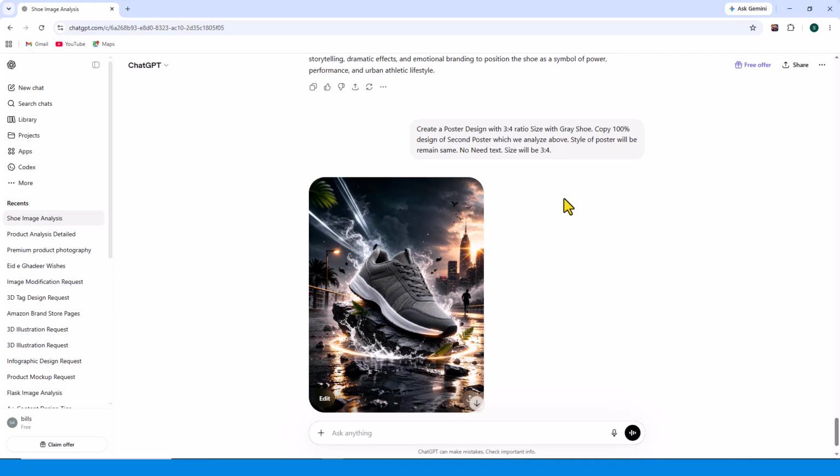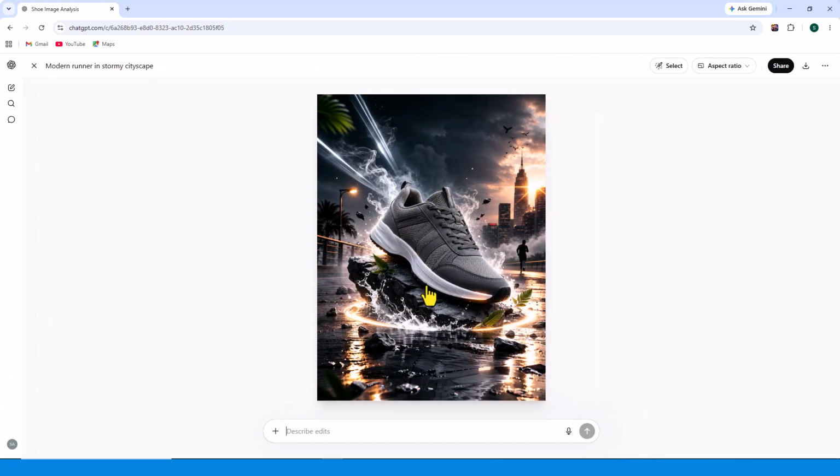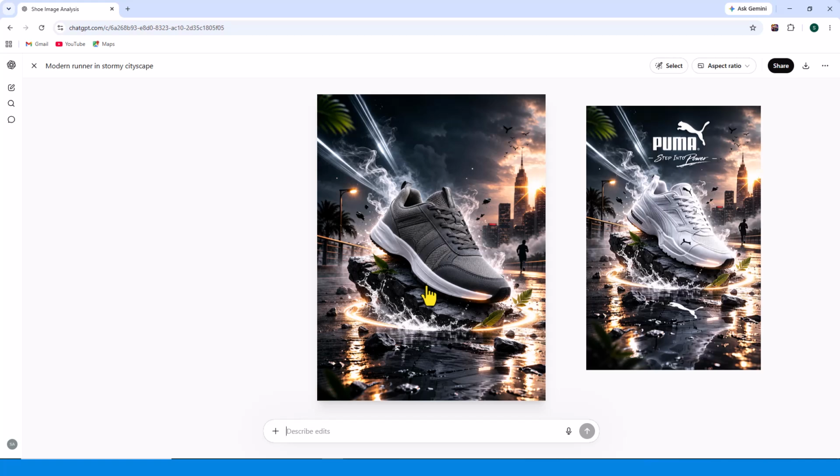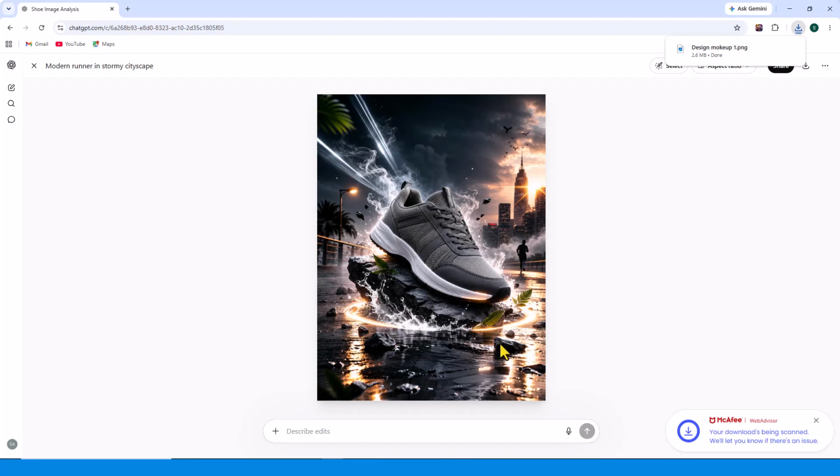Our poster design mockup is ready, which is the same as our sample image which we downloaded from Pinterest. 100% original. This way we can adapt any premium design to our design.